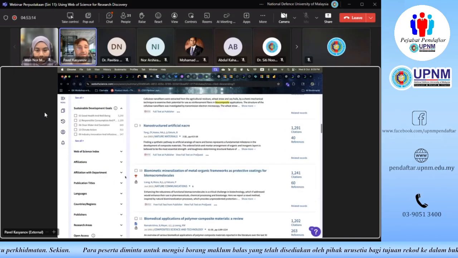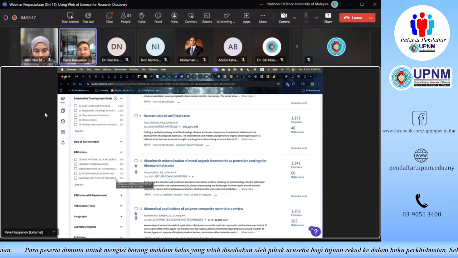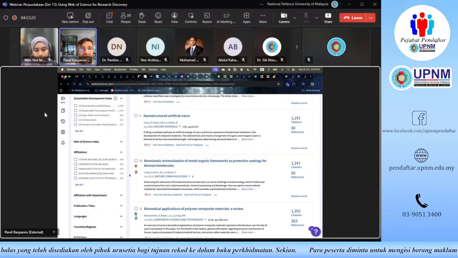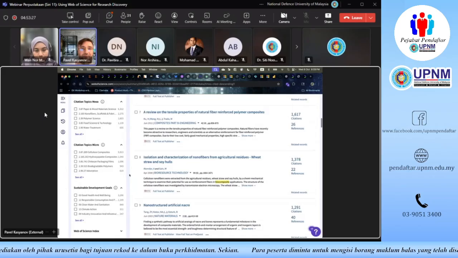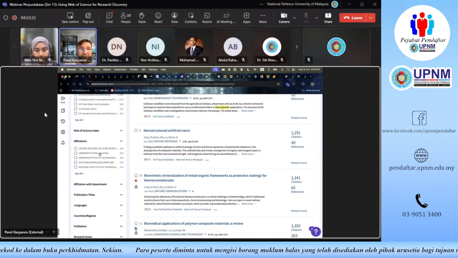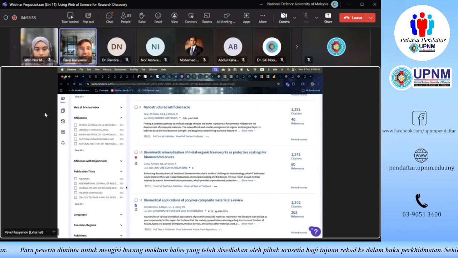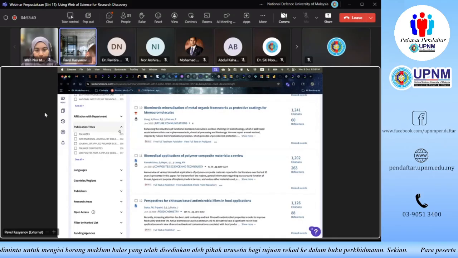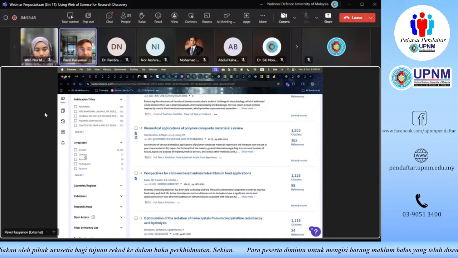We can see the affiliations, which once again means which research organizations are working the most actively on this or that topic. In this case, biocomposites. So these are the top organizations, and you can see UPNM is also working very actively on that. We can see the publication titles, and that means we can see which journals are publishing the documents on this topic the most. We can see the languages, and it's really important that at least every fifth document that's indexed in the Web of Science is not in English.